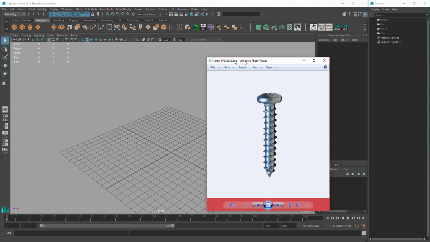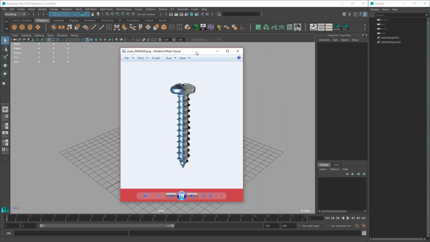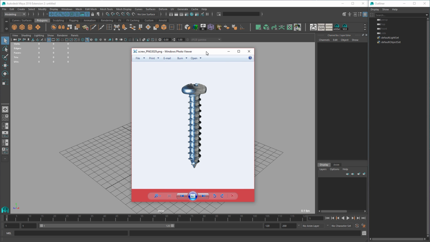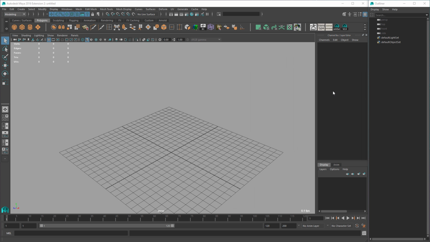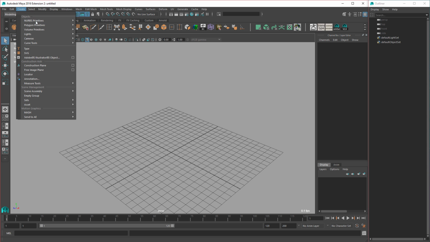Hi guys, in this episode we'll make a screw. Alright, so there's a couple things we need to figure out. First, how to make a spiral, and then how to make the Phillips head. Let's start with the spiral. An easy way to do the spiral is to create under polygon primitives a helix.